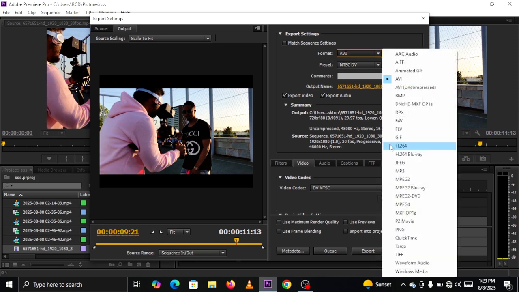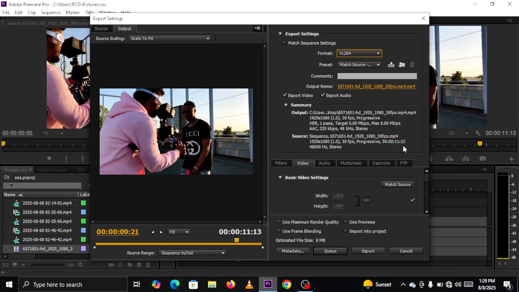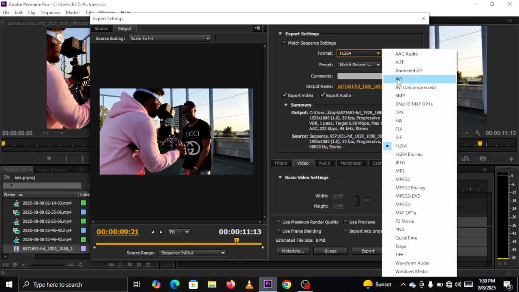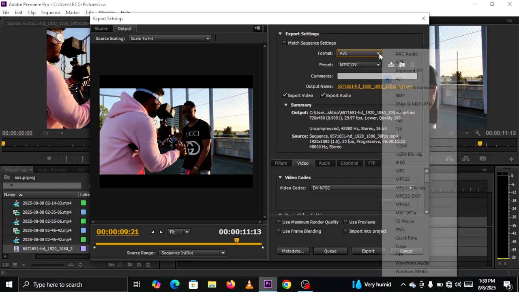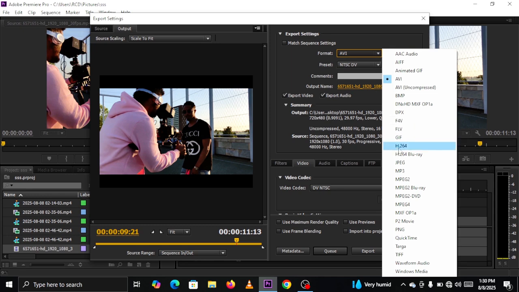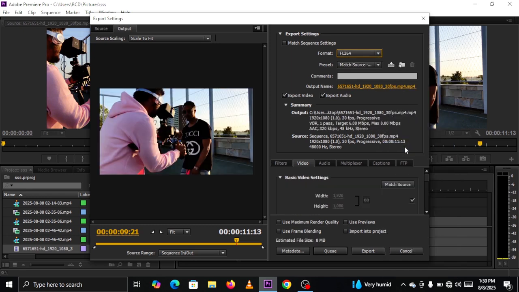So the best thing for you to do is to take this format, H.264, so you choose that one. After that, you see here it also automatically changes to match source. So here, if it is AVI, see how it looks like. This place is NTSC DV. So immediately you change this format to H.264. So here it automatically changes to match source.